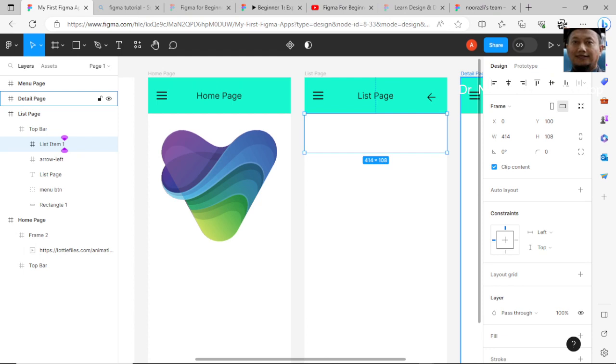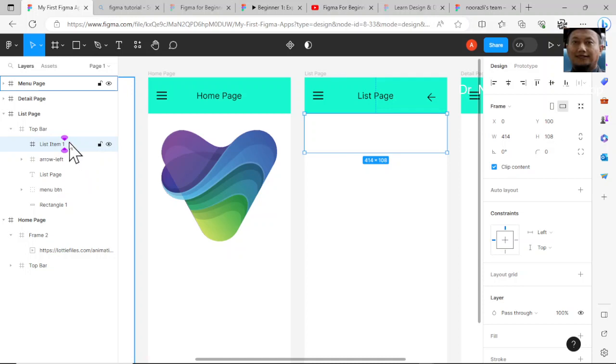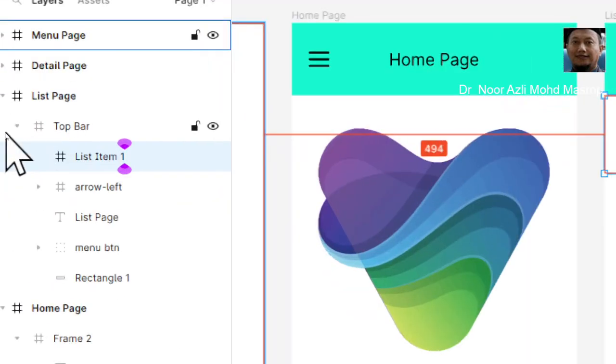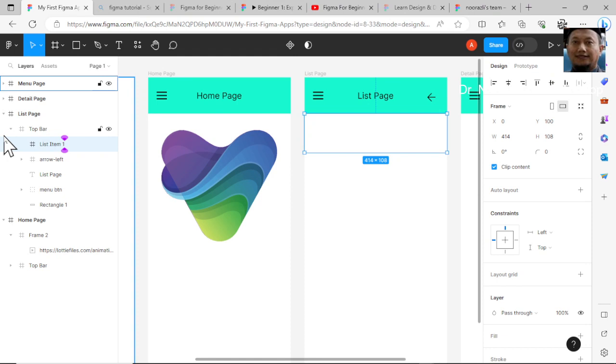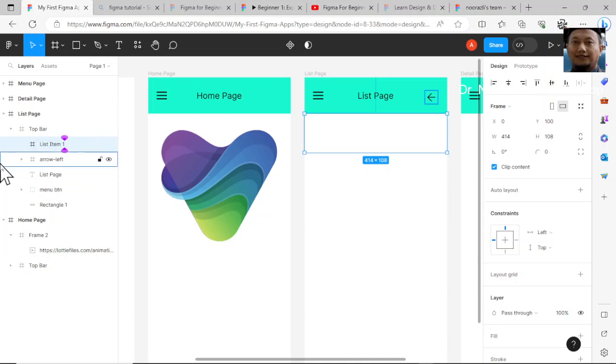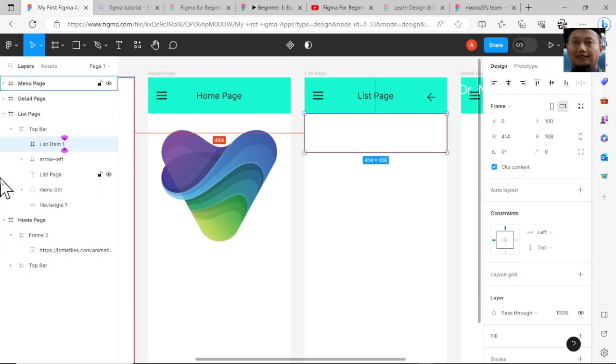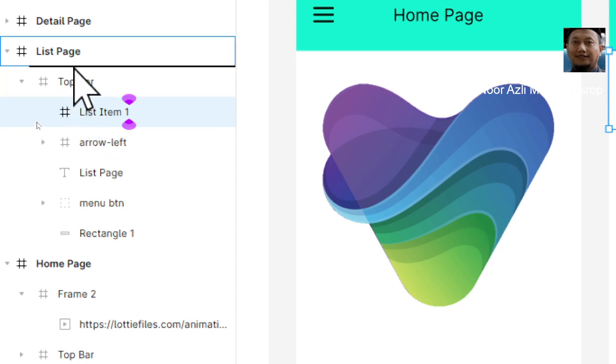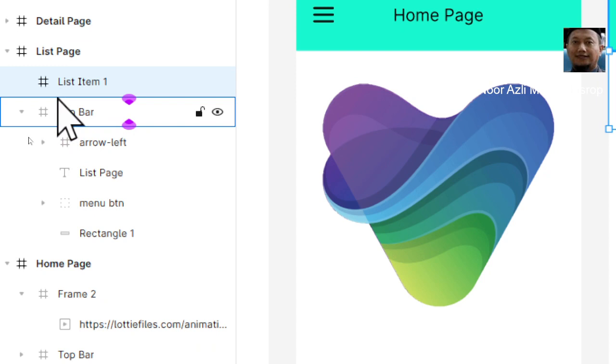Now we will arrange our layer. Once you have added this container, make sure that you organize your layers on the layer panel. Make sure that you rename the list container and drag it to the list page top layer name. Drag this, and then drag. It should be like this.